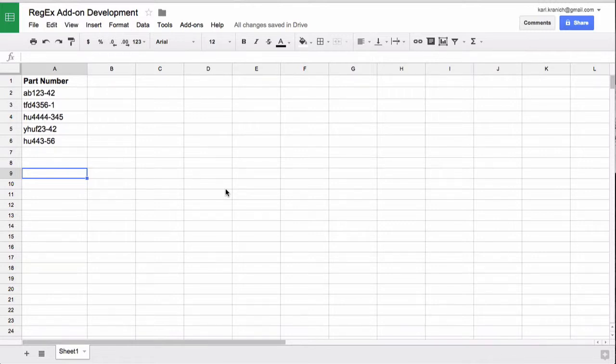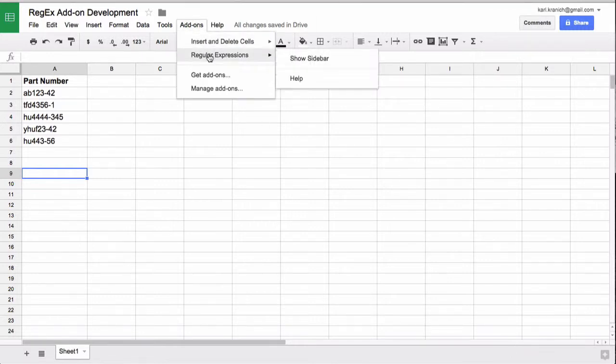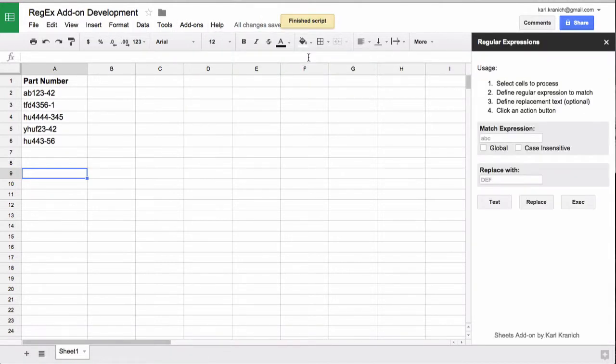This is a quick demonstration of my regular expressions add-on for Google Spreadsheets. If you go to your add-ons menu, once it's installed, you choose regular expressions and show sidebar. The first time you run it, it's going to have to ask for permissions. It may wait until the first time that you click one of these buttons.